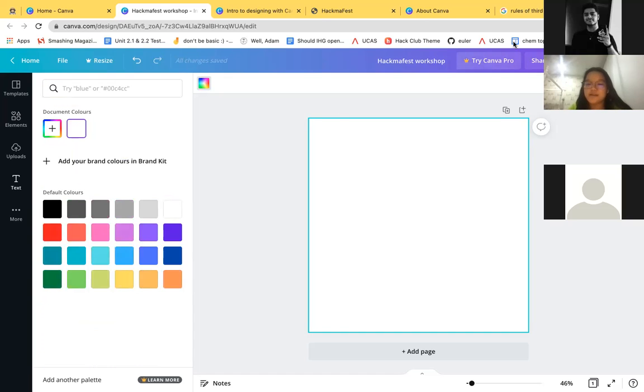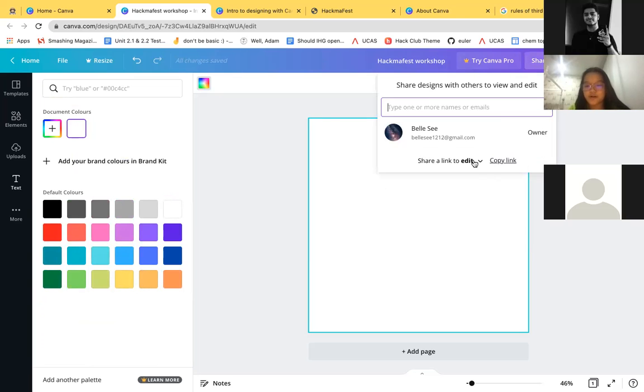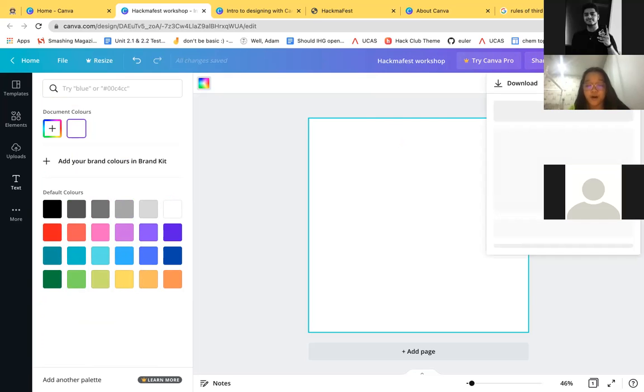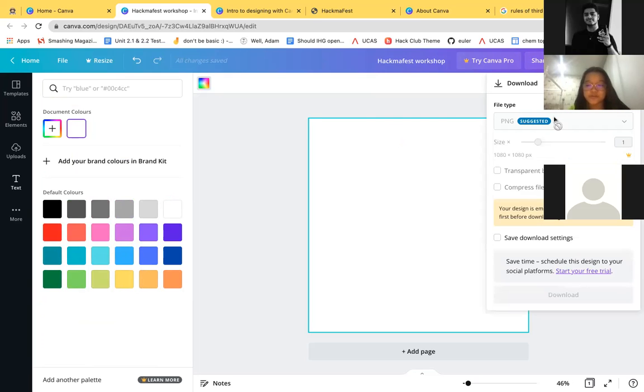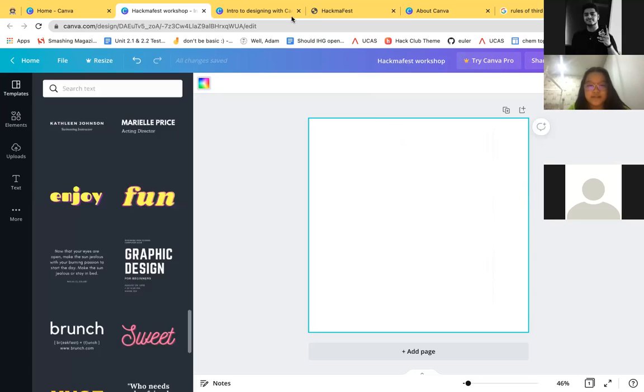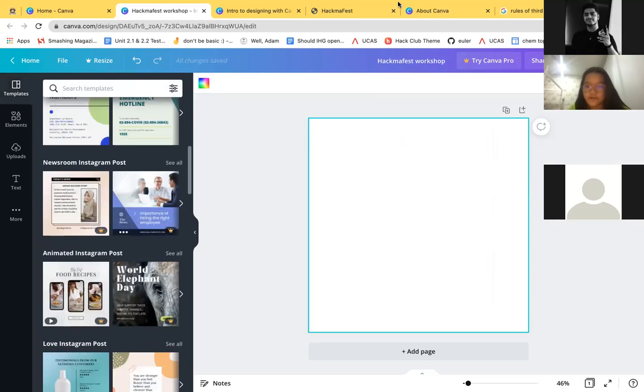And then in terms of sharing your work, you have edit, to use a template, to view. I'll review what those are. And the most common one that you probably will use is actually downloading it. So you can select the file type and download it. Okay, I guess let's get started with all of this.